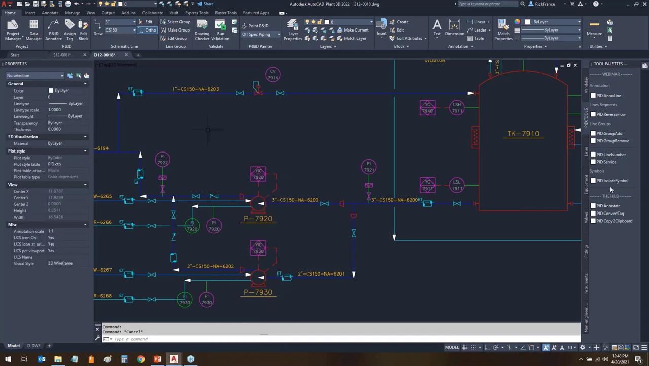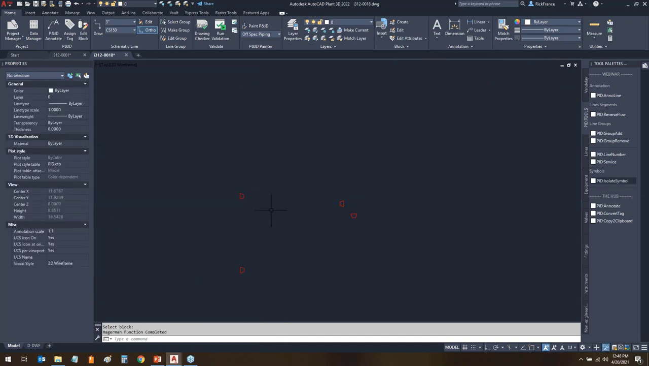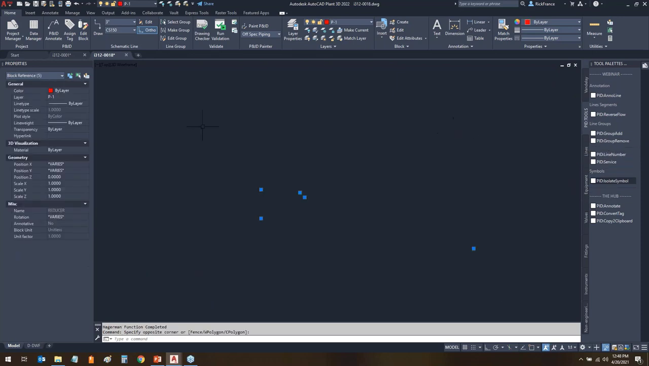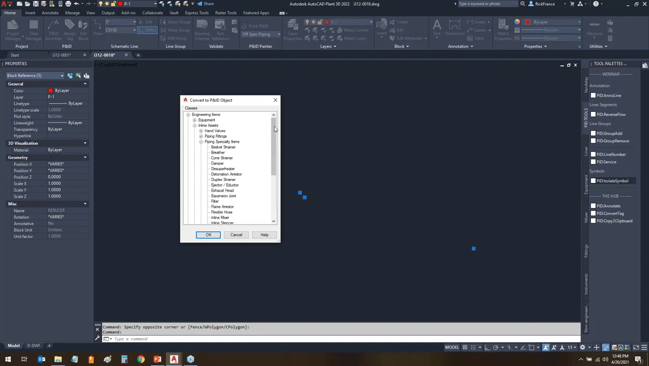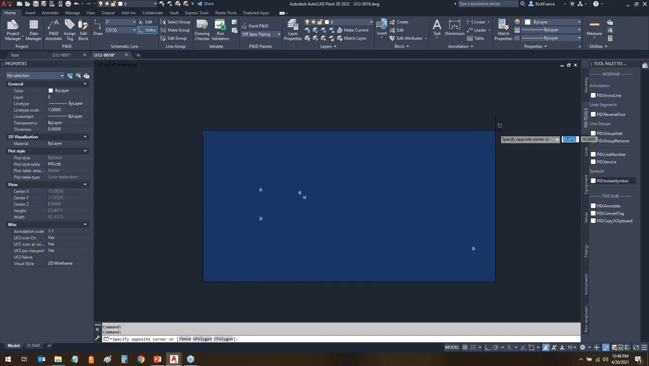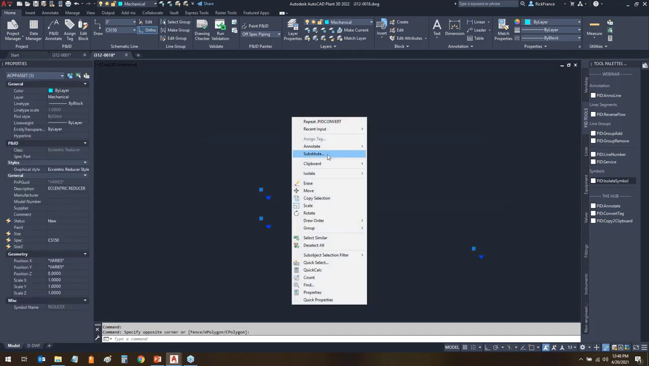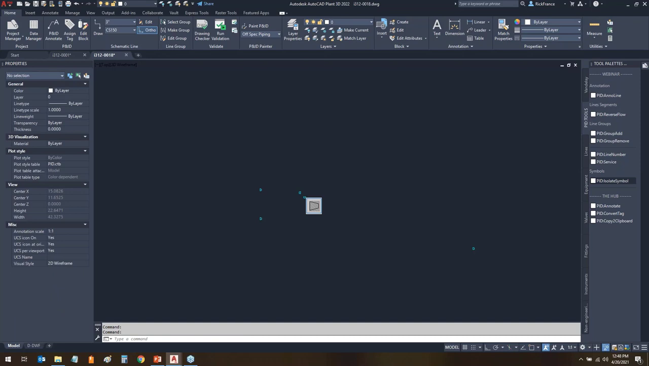So I'm going to, again, isolate the symbol of the reducers. You can see there's five of them. Let's go ahead and first convert these. I'm going to convert them to an eccentric reducer, and then turn around and substitute those with a concentric, because that way I get the out-of-the-box symbol.